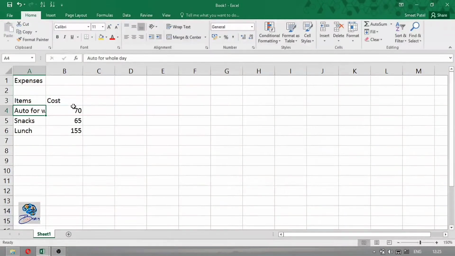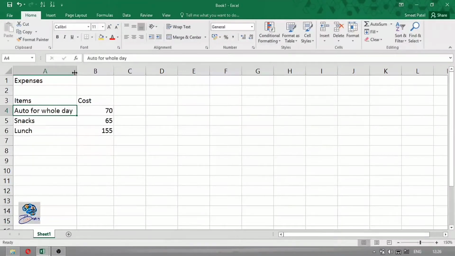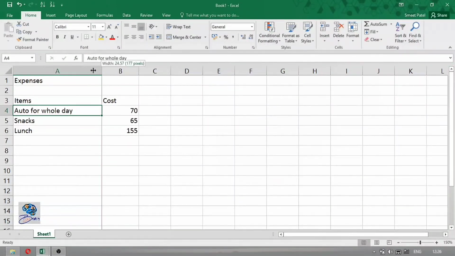Now the content I have written, I can't see the full sentence like auto for whole day, but it's definitely there, hidden below the column. If I want to look at the whole sentence, what can I do? I can adjust the size of a column. I can resize this by hovering your mouse in between the A and B cell. You will find the double arrows and you can click, hold and drag. You can drag as much as you want, more or less.